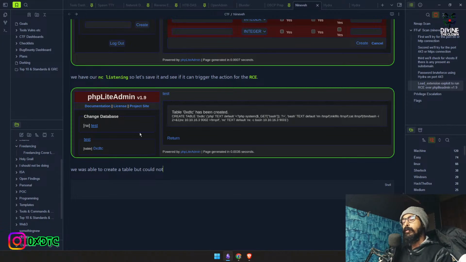We were able to create a table but could not execute it, because of that we can't get the RCE on our netcat listener.